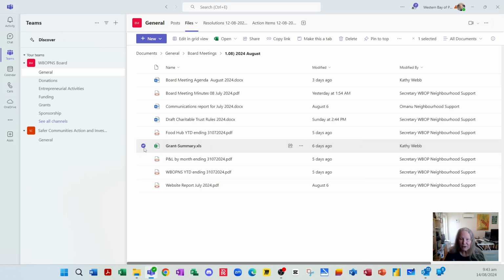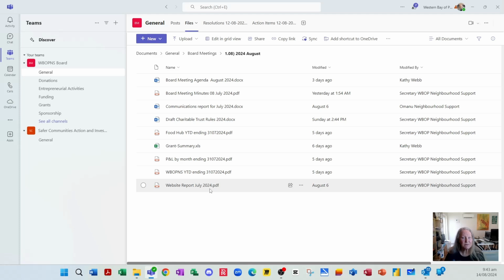As far as uploading your own files, we've got an upload button here, and you can simply upload a file or a folder, then simply go to the location where that file resides and then just upload that file into Microsoft Teams. So Microsoft Teams is our filing system. It is backed up.